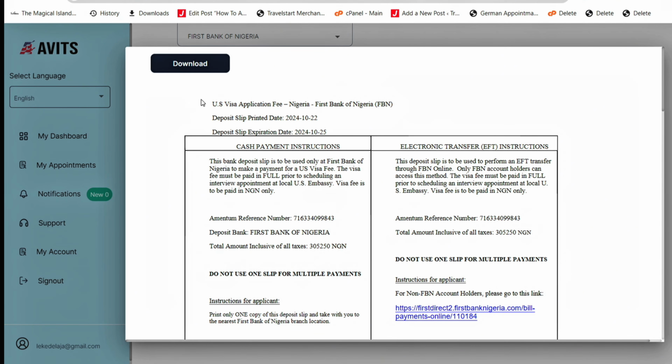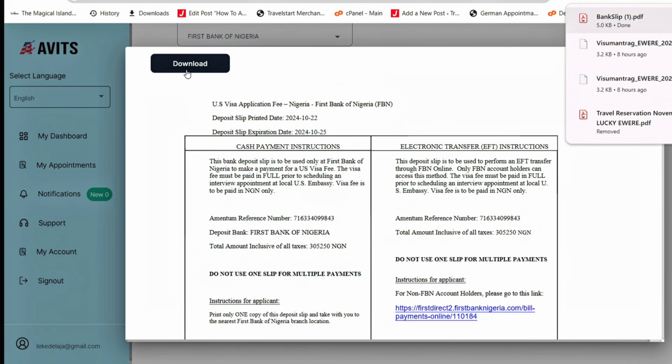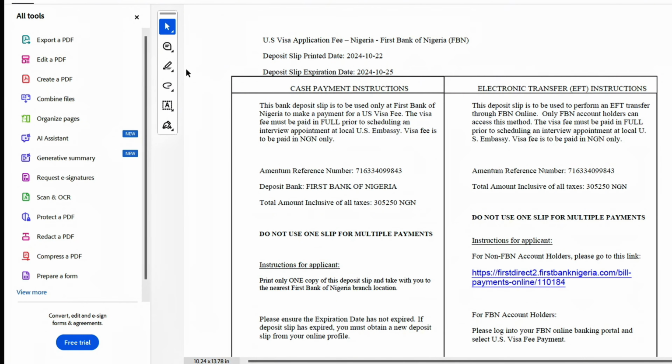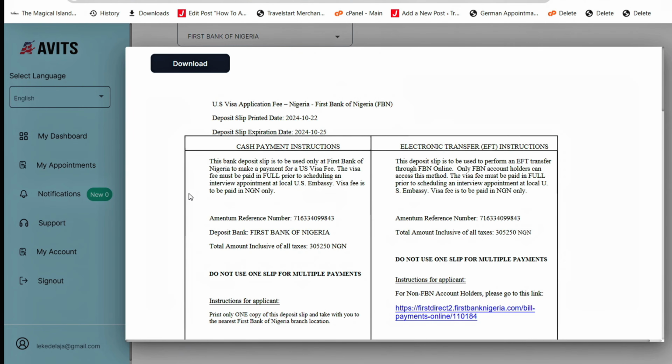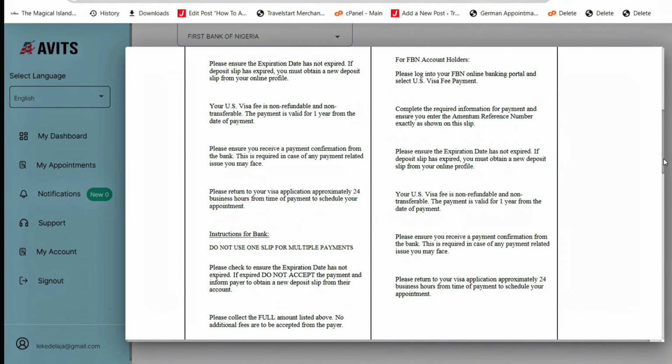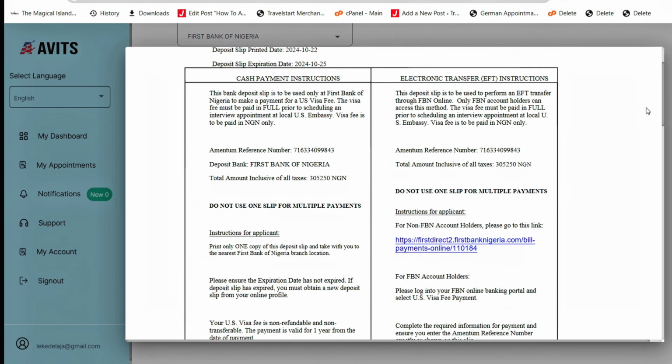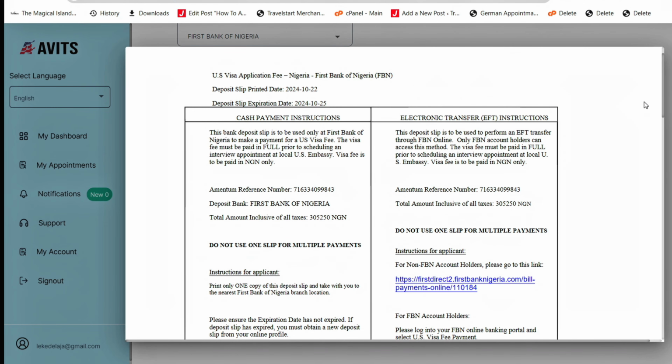All you have to do is click on download. Once you click on download, this is the payment information. Now that it has generated this information, this is what you're going to take to First Bank to make the payment. So once you download that information, you take it to First Bank to make payment. That's the first option. And in case you don't want to go through that stress, that's where you can use the third option.